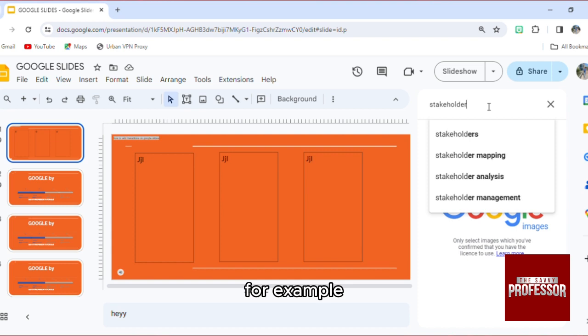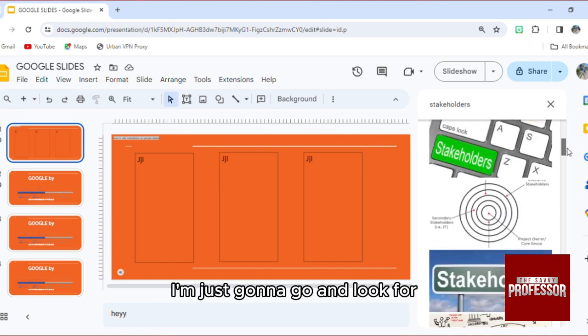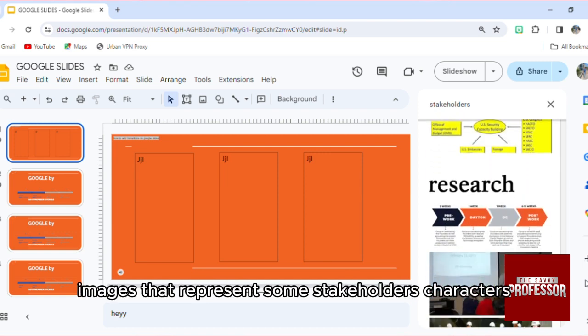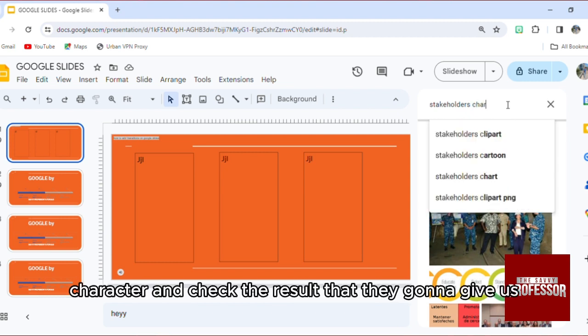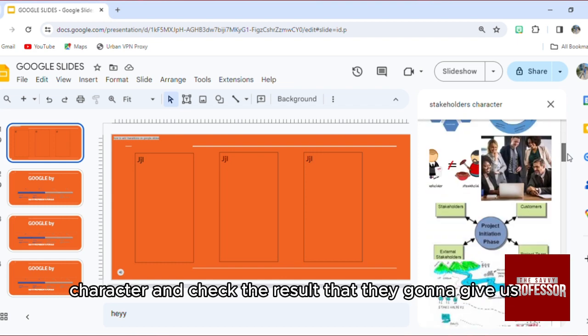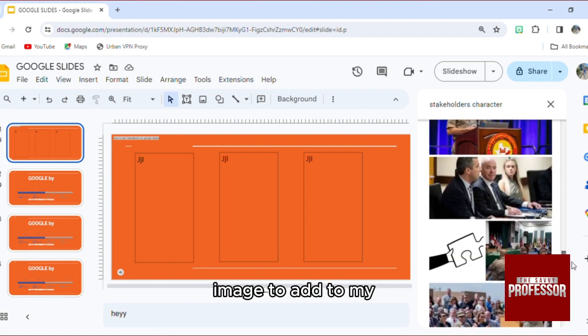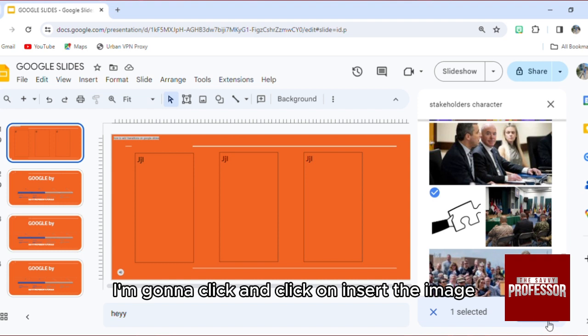So click on stakeholders, for example, like this one, and we're gonna wait for the result. I'm just gonna look for images that represent some stakeholders characters. We can say, for example, character, and check the result that they're gonna give us. Now from here, I'm just gonna look for a suitable image to add to my brochure. For example, this one. I'm gonna click on insert the image.